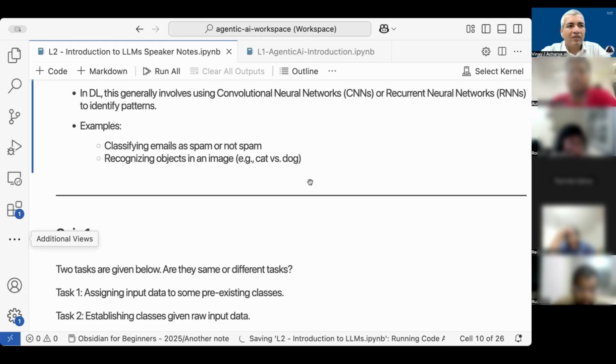They are different tasks. Why do you think that they are different? Pre-existing classes is supervised learning. We are supervising it: we give the input and ask the model to give an output based on the classes we provide. In the raw data case, we don't give anything. We just provide the data. It uses some algorithm to cluster it, so it falls under unsupervised learning. Right. Very good. Who was speaking? Aurobindo.